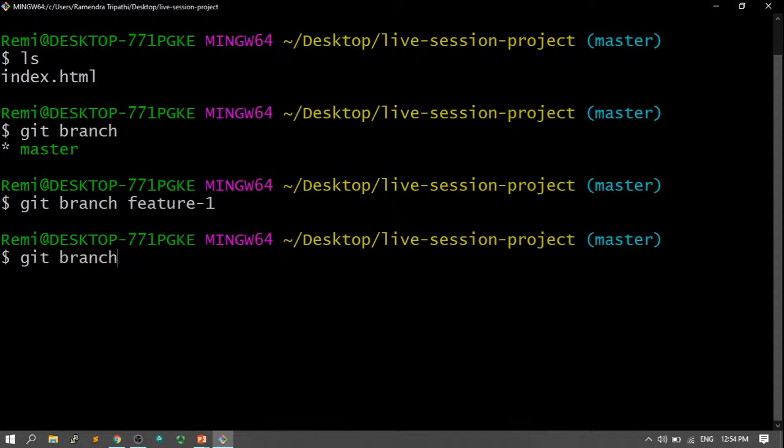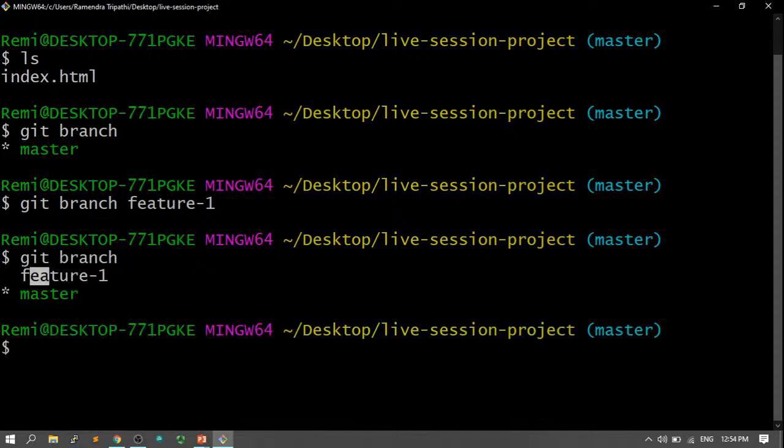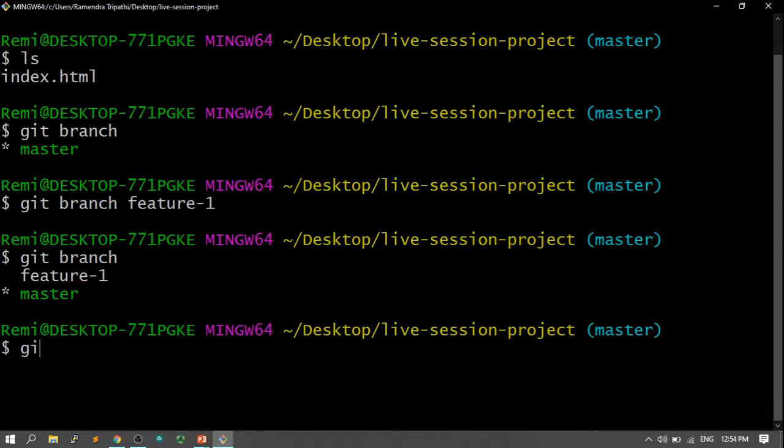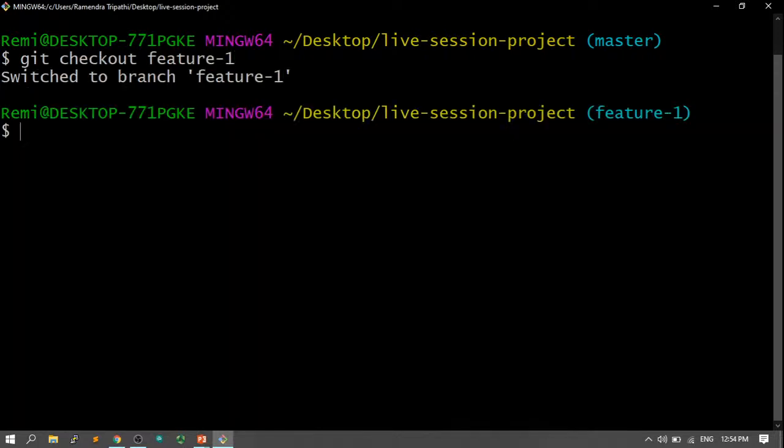So if you do git branch again, it will list all the branches, and there is a new branch called feature 1. Right now we are on master because it's highlighted over here and the star is over here. But if you want to switch to feature 1, we can do git checkout and the name of the branch we want to switch to. So if we do a git checkout feature 1, we'll switch to the feature 1 branch.